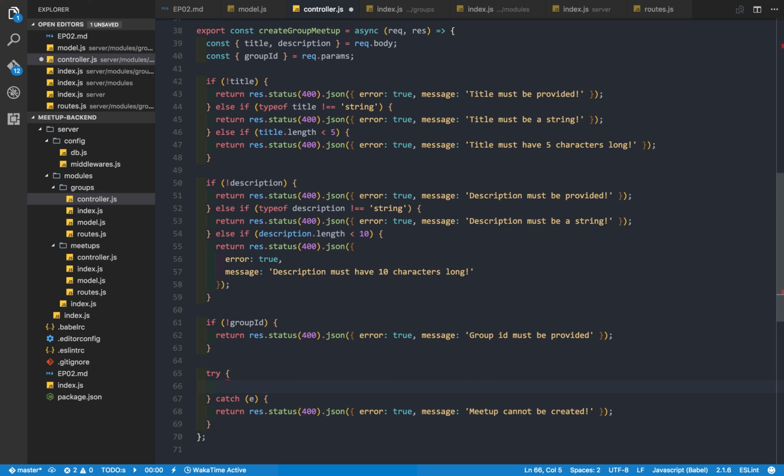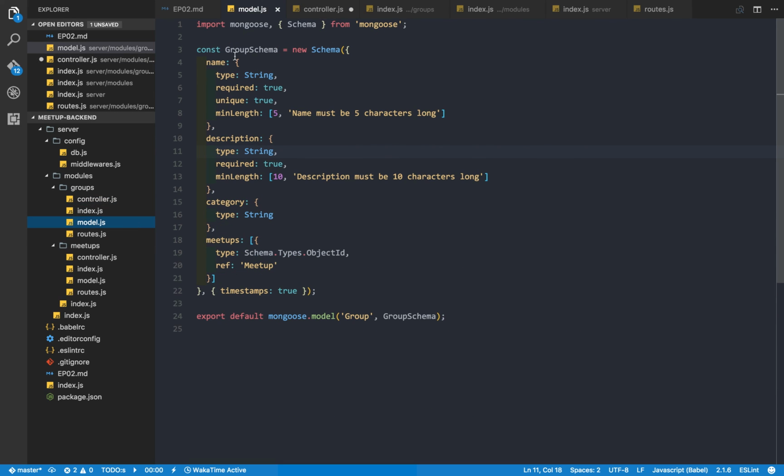Perfect. And here now that's gonna be a place where we're gonna call an action we never really done before. But first thing we need to create it. So you're gonna see something I didn't show you. We're gonna take the group schema.